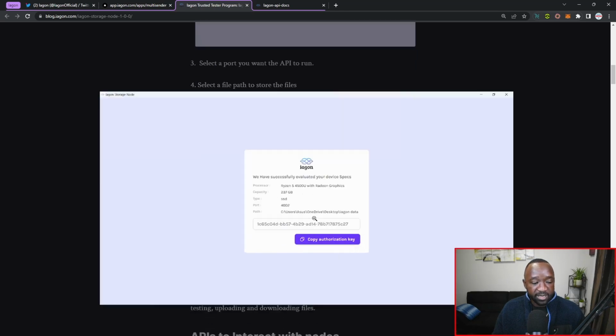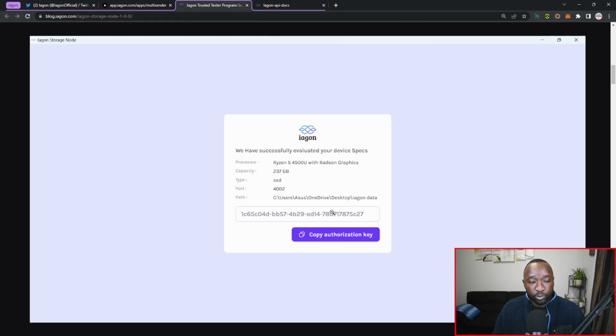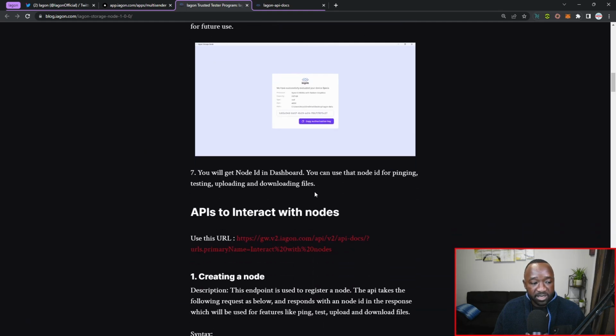Once you do that, the node itself will be able to identify all of the specs on the machine that is being used to run the node, which is what is shown here. So it'll show your processor, your capacity or your space, the type of hard drive that you have, the port selected on the prior screen, and then the path where all of the files that are downloaded and uploaded will be stored. Very lastly, you do get this authorization key, which you want to copy and store somewhere in a safe location. Now, as I mentioned, I've already done all of this.